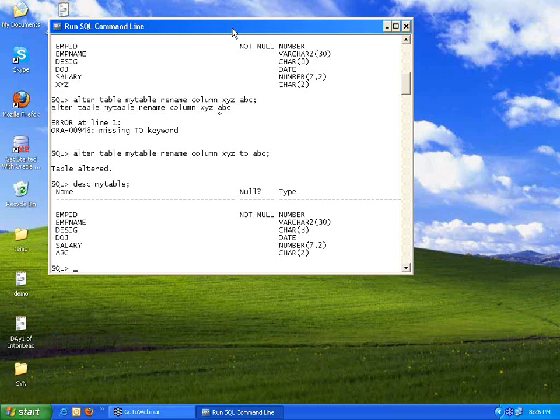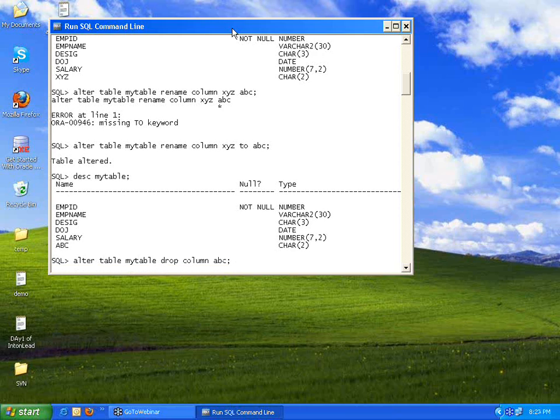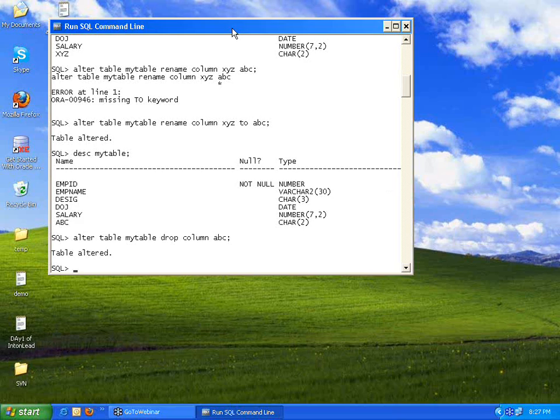Okay. So you can always say alter table, my table. I say drop. Let me say drop column ABC. Okay. Let me just check the syntax. Okay. Now it says table altered. Alter table, within that I am removing only one column. Now let us do a describe once again.